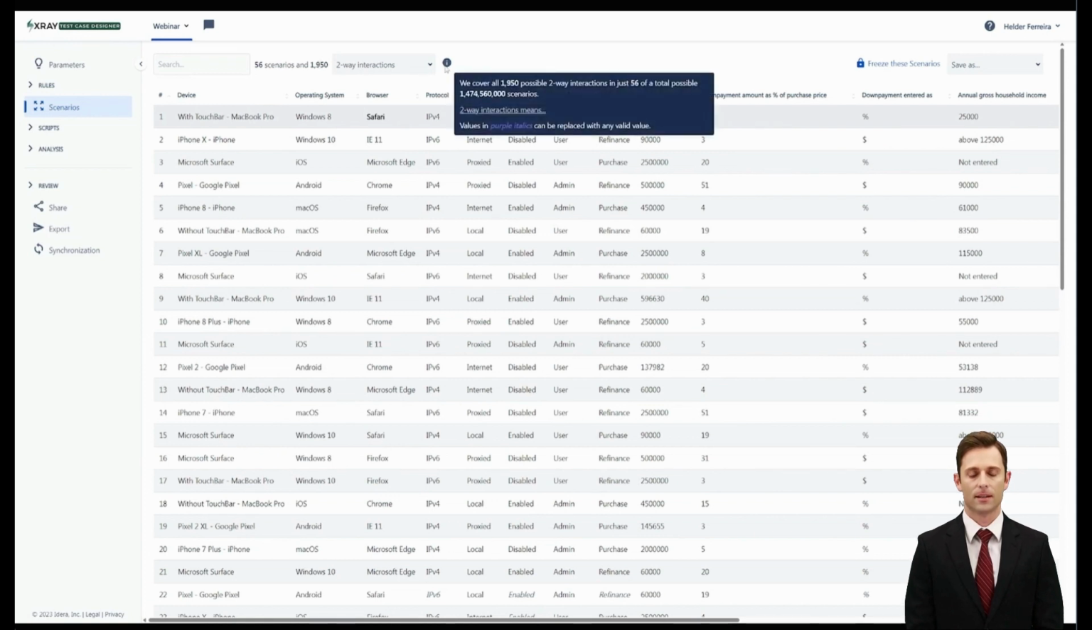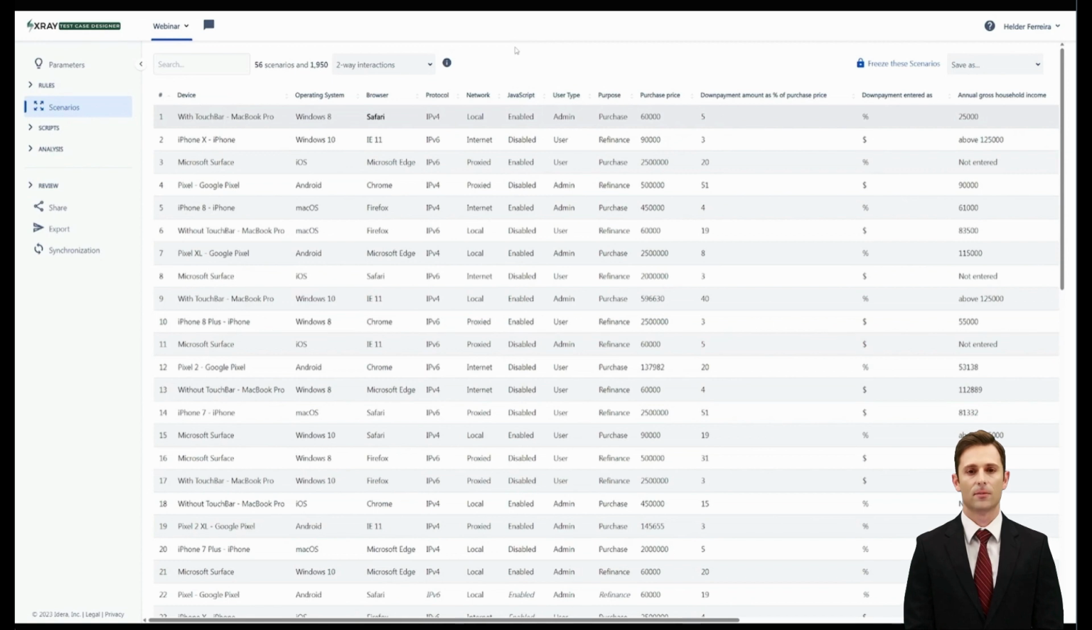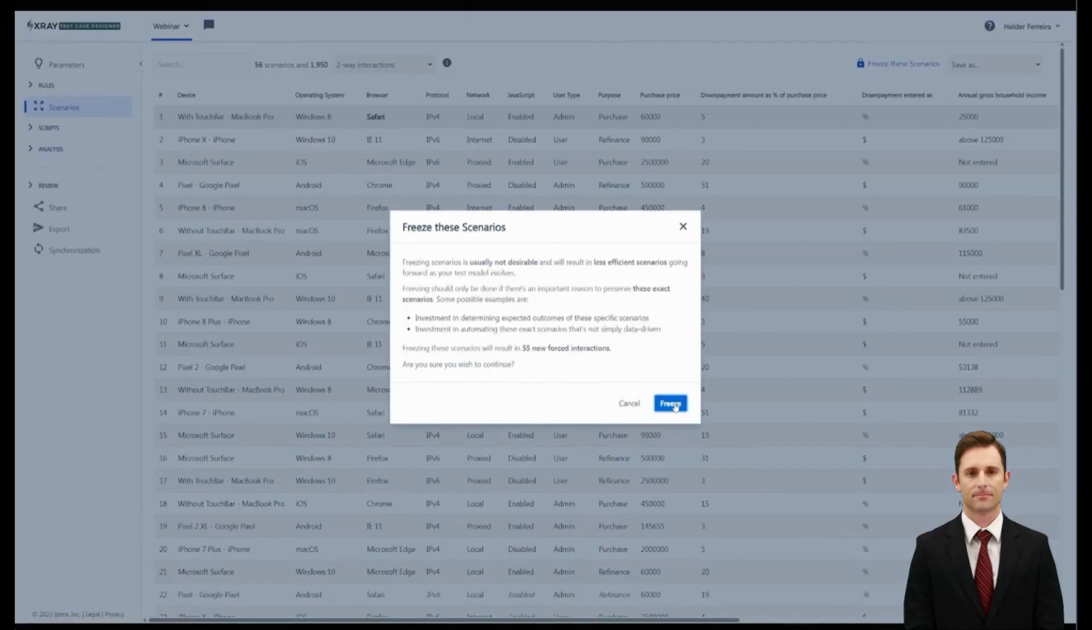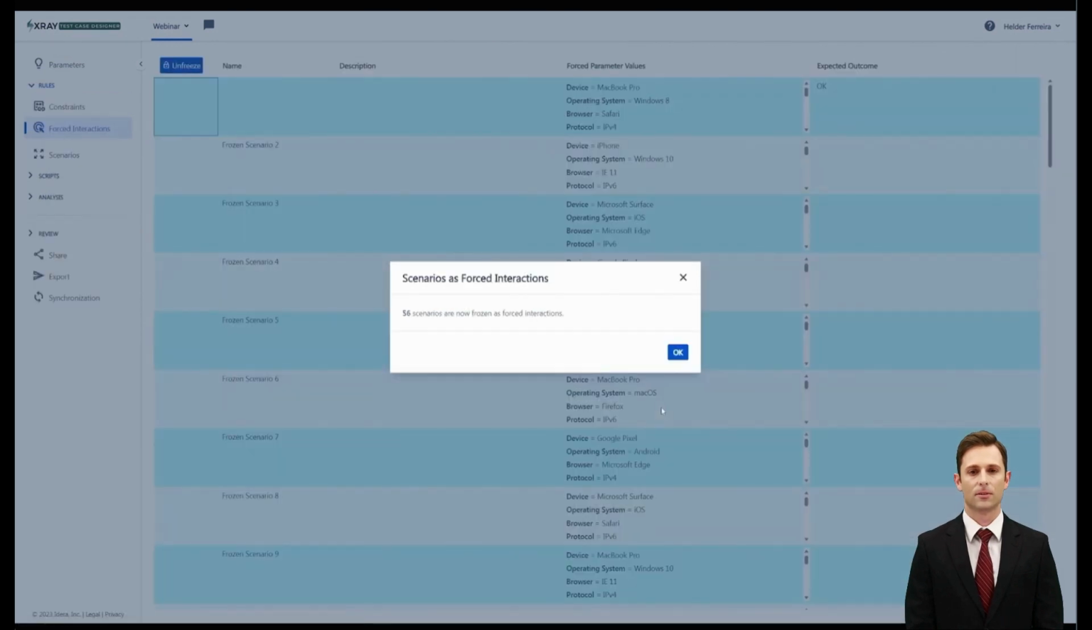From now on what you can say is, I'm okay with these results. So let's freeze these scenarios. What the system will do as soon as I click freeze is that all these scenarios will be created as forced interactions. So imagine the system has made one proposal you accept. Hence, this is our base scenario now. So to say, this base model is always kept.